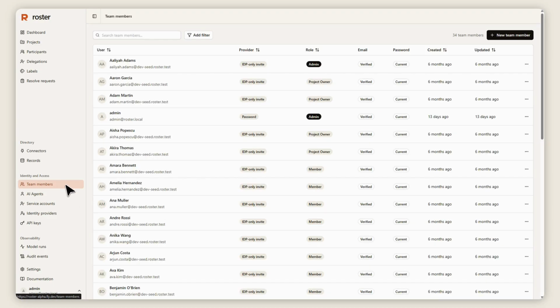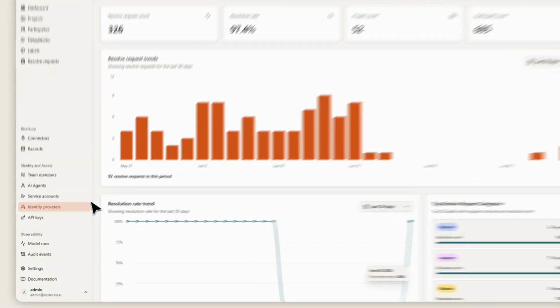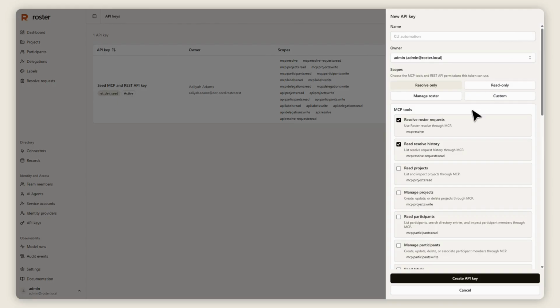Identity and access is where admin really lives. Roster recognizes 3 kinds of actor: team members, your humans; AI agents, non-human identities that can both ask and be resolved; and service accounts for automation. Each is a first-class identity that owns its work and shows up in the audit trail. Any identity can hold scoped API keys. You mint them per integration and keep them to the minimum access needed.